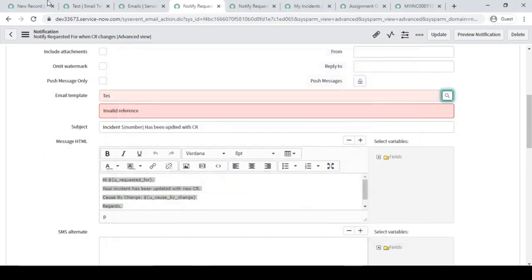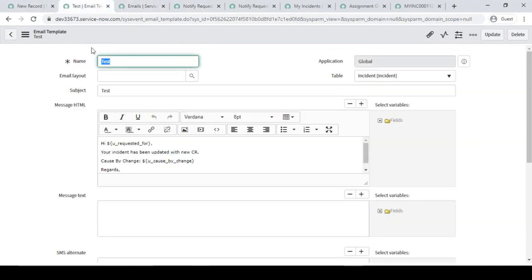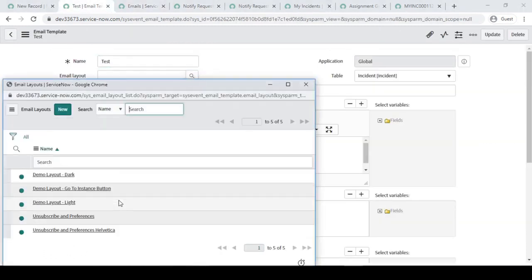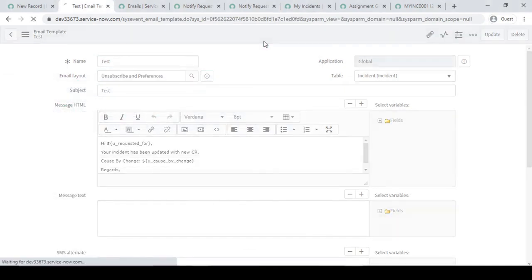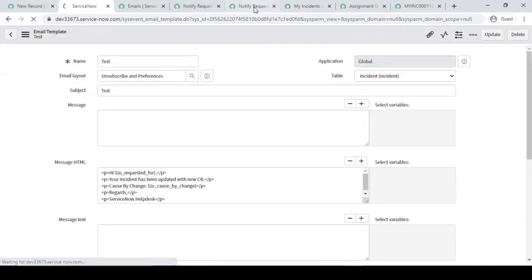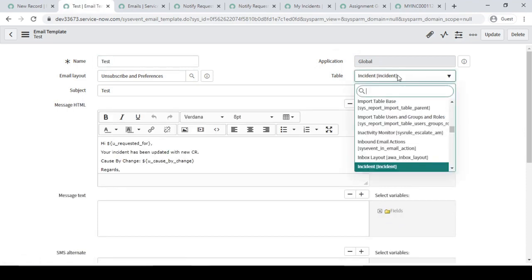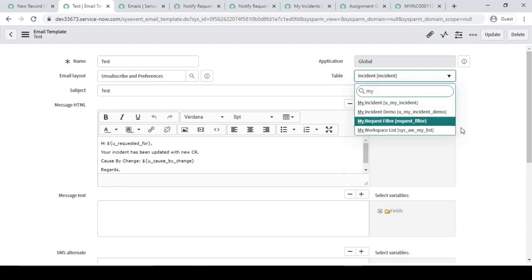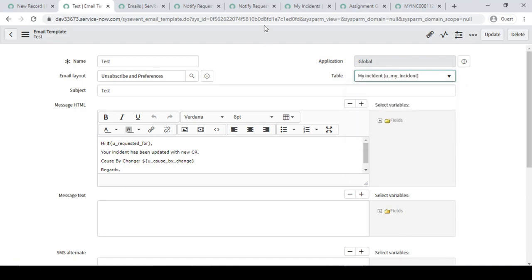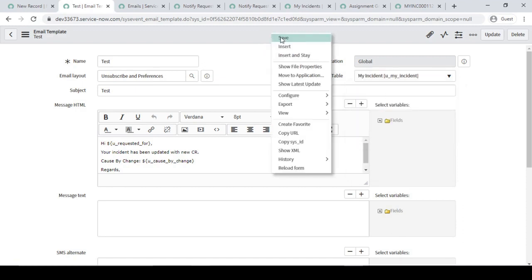Okay, I think the layout I have not selected. Let me select the layout, like a defined layout, this one. Okay, I'm sorry, guys, by default it has selected the incident one, so we don't want incident, we want our table, right? Let's save this.